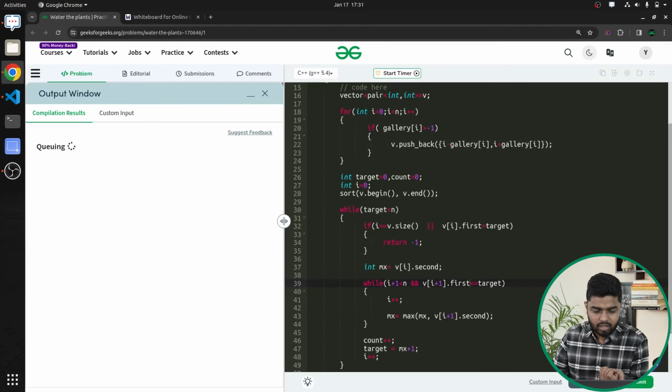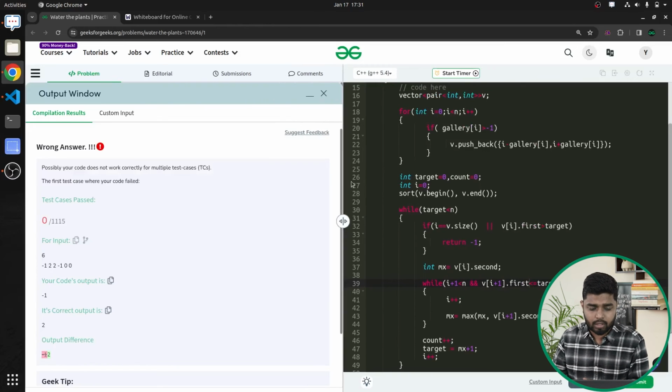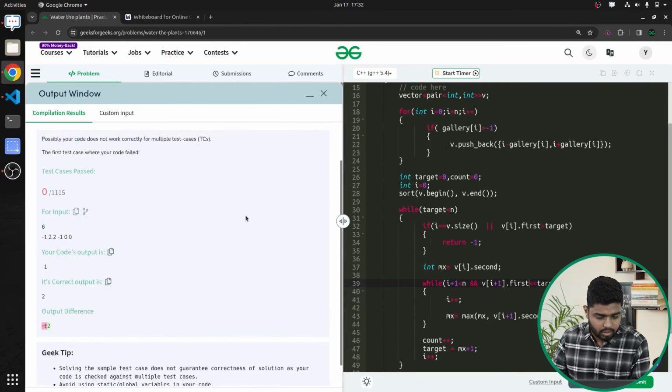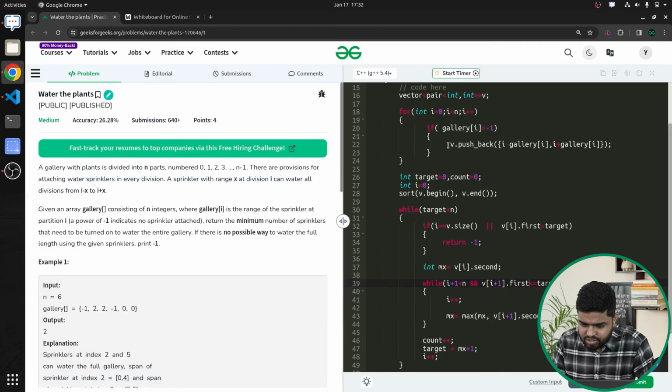Let's try and submit this to check if the code is getting accepted or not. If it will not, then we'll check, but I hope it should. Okay, so it is not working for the sample test case. I might have made a mistake somewhere. So let me just quickly iterate through the code and let's check it.